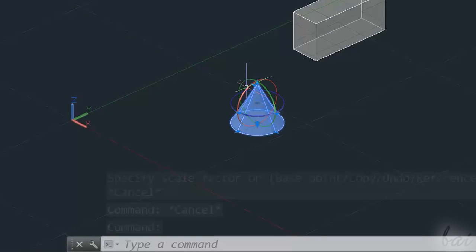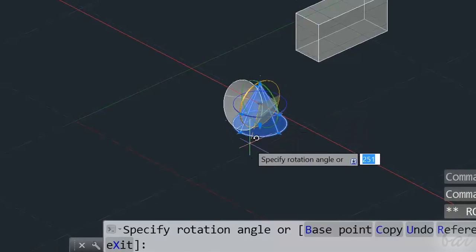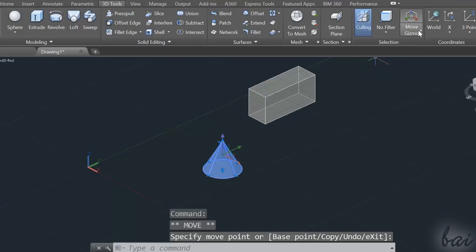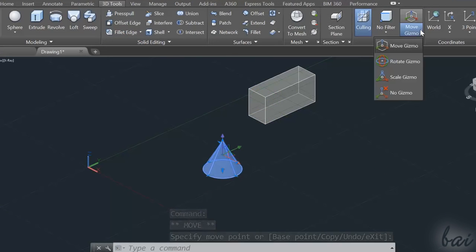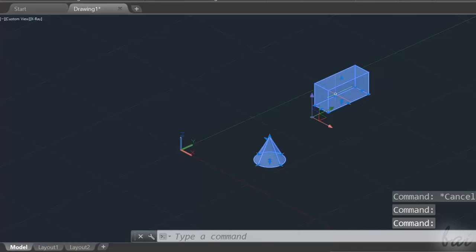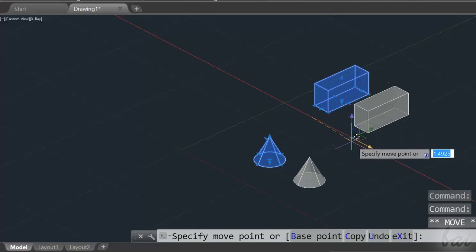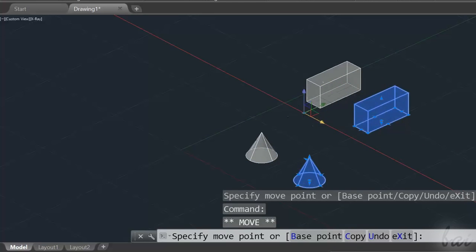If you need to scale or rotate along axes directions, you can switch to other gizmos going to Selection under the 3D Tools tab. This gizmo system can be also used on multiple selected objects.